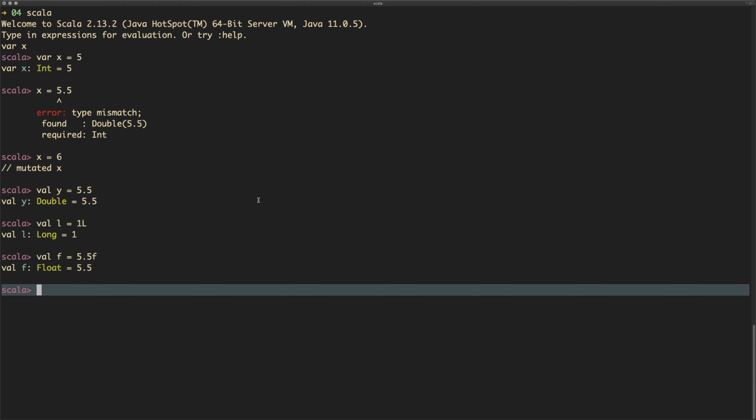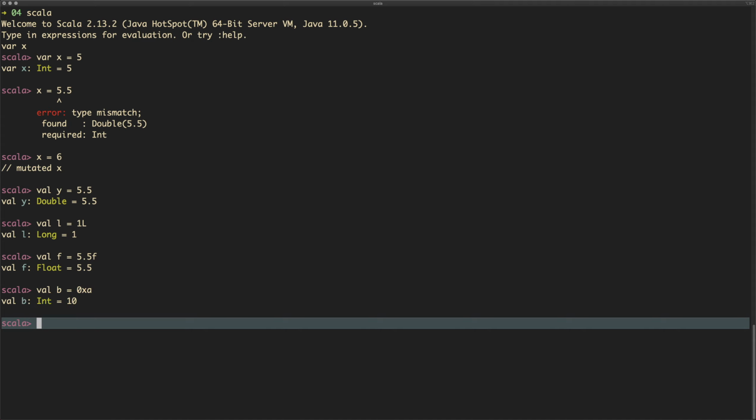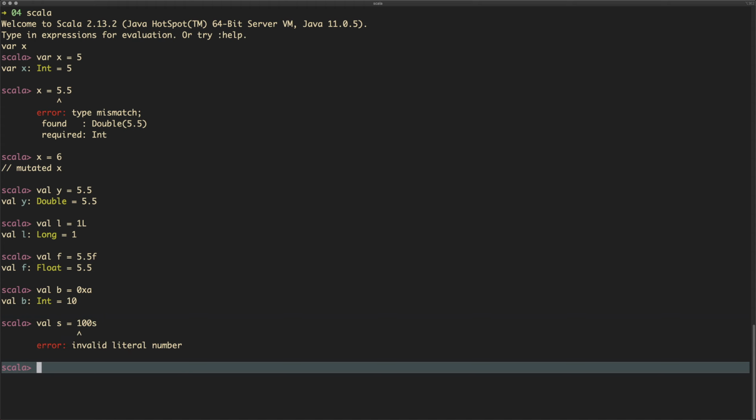So if we were to look at, say, a byte, we can't get a byte to be inferred. You could do something like val b = 0xA, and I would expect that to be inferred as a byte, but it's actually going to get inferred to be an integer. It's going to be inferred to be 10. The same thing is true of shorts. I don't know how to get them to be inferred as a short. There's no way that I've seen to do that. If we put s at the end, it just doesn't work.